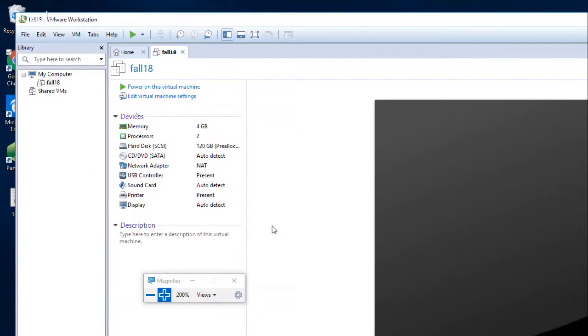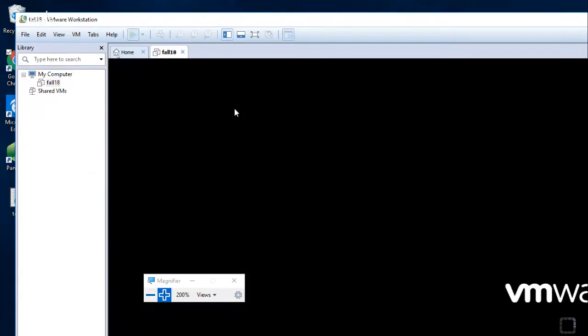A couple of things you notice. So this is power on. This little green thing up here is also power on. So these two things power on. They do the same thing. These are editable, though we're not going to worry about them right now. One of the things I often do is give it more memory. But 4 gigs isn't bad, so we're just going to leave it as is right now. And I'm going to power on the virtual machine.